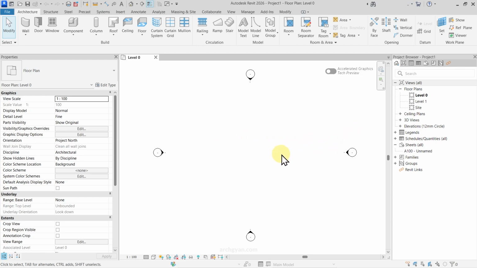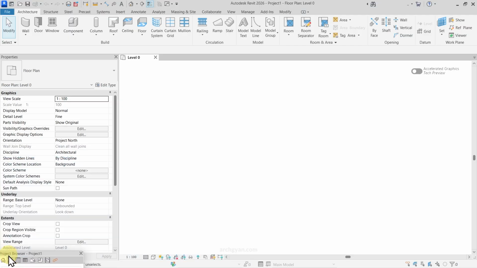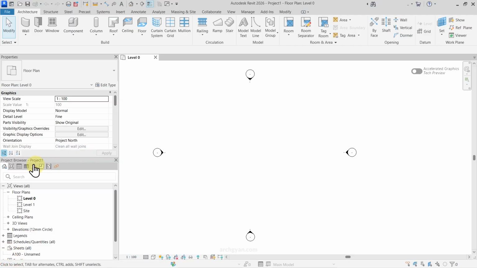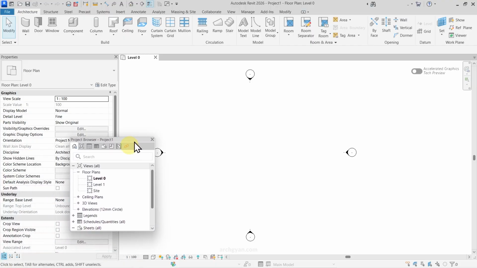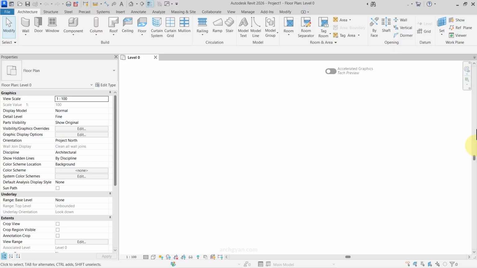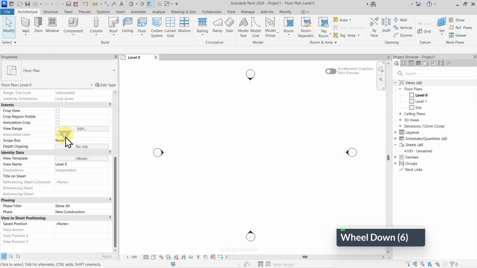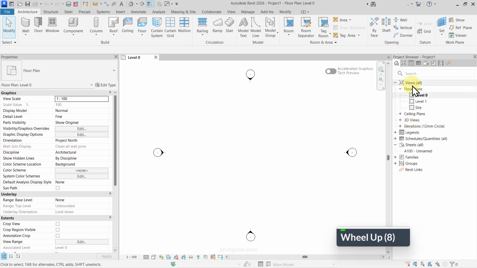Now, in your case, when you've created a new project, you would generally find your project browser stacked below your properties window here. So I would highly recommend that you click and drag your project browser. So click and hold down your mouse and drag it and dock it to the right here. I always like to keep my properties window here to the left so I can see more of the property parameters. And I'd like to keep my project browser window on the right.